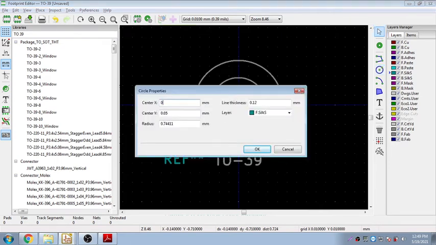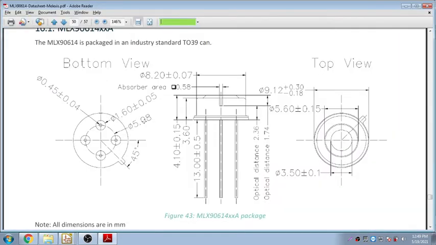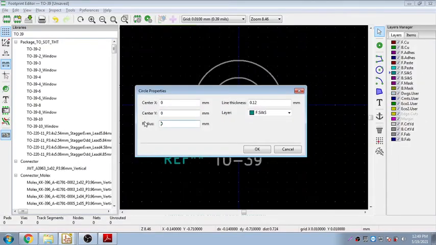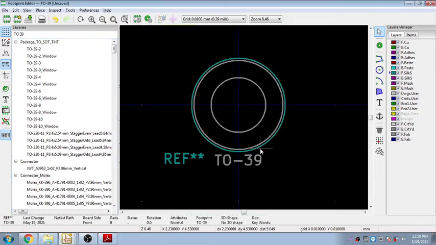Now this I want it to be 0, y also 0, and my radius I want it exactly as that. 9.12 mm is actually the diameter, half of it is actually the radius, which is 4.6. Now 4.6 will exactly come over that, so what I suggest is you can keep it around 4.8, which will be something a little more than that. So 4.8 mm is what I'm going to keep.